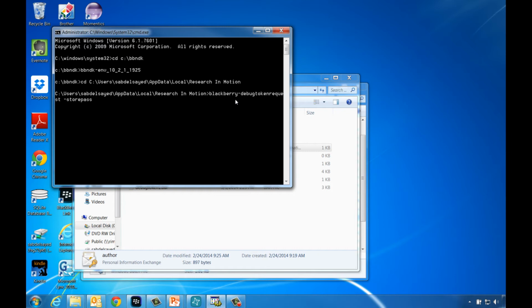BlackBerry-debugToken-request-store-pass. Then enter your key store password, which is the password associated with your developer certificate or author.p12 file. Next, for each of the devices this debug token is going to be installed to, type -device pin and then specify the device pin. Finally, choose a file name for the debug token and add the .bar extension. Here, you can also specify a location to save the file if different from your current location.